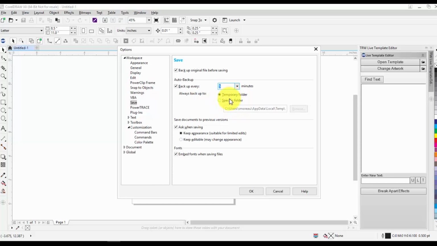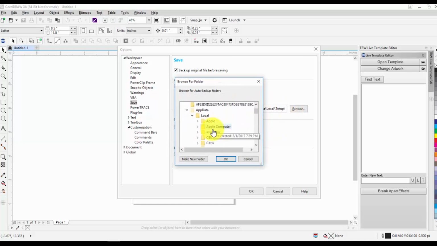And it's going to save in a temporary folder, and that's going to be the folder right here. So you'll have that information. If you want it to go to a certain folder, you can hit specific folder, hit browse, and then save it anywhere on your computer.